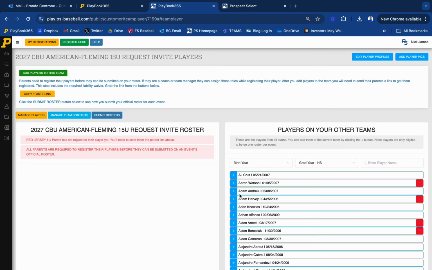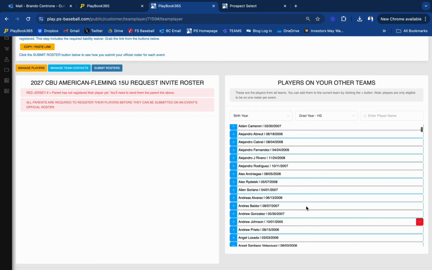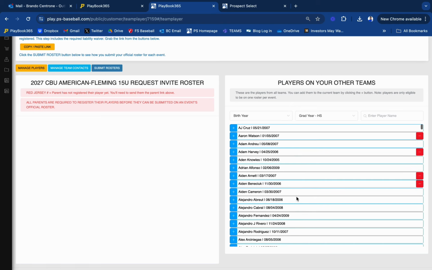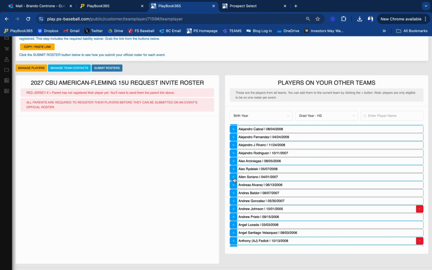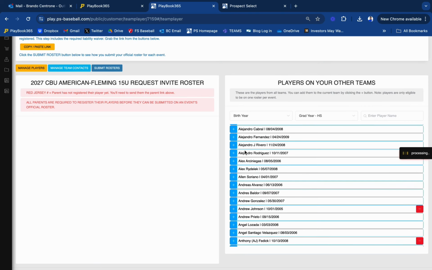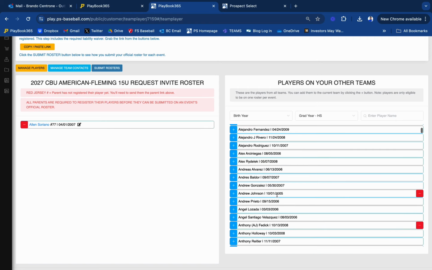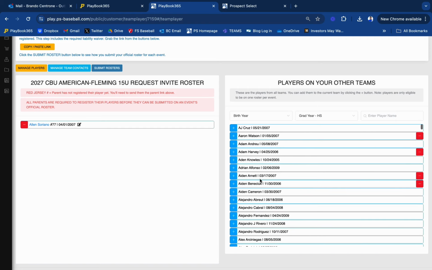Manage Players. From this screen, you have the option to add players within your organization. So any player that is associated with the organization, you can look over here and click plus. Add the kid's jersey number, 77. Okay. It's going to add that player over here. You can do that for your entire roster.